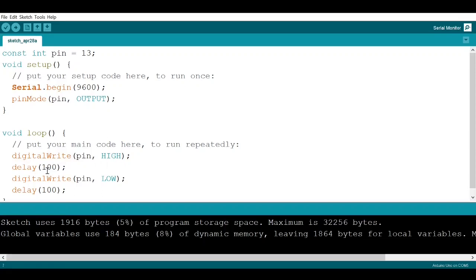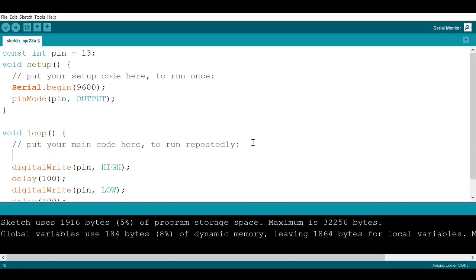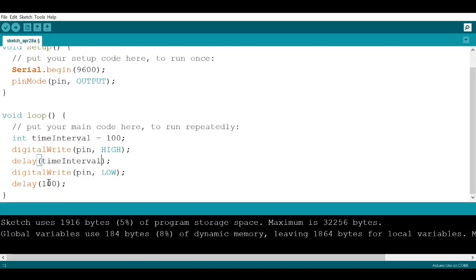Now let's try a variation in this code. Let's have this interval, that is your delay time period, change every time the loop runs. For that, I'll first have to initialize a new variable called time interval, and equate it to 100. And instead of the 100 milliseconds that we have used over here, I'm going to put the time interval value.